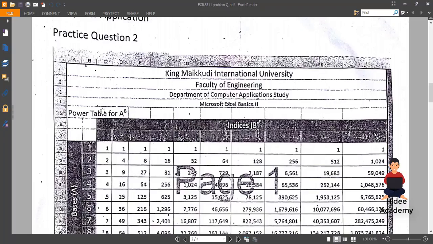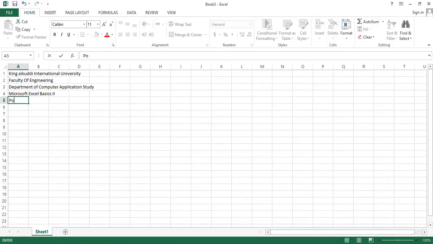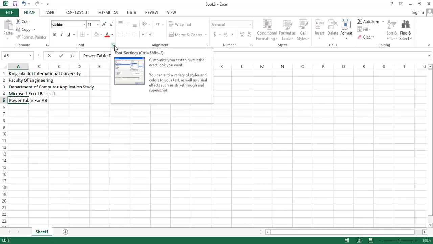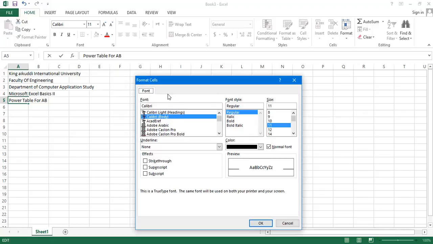Next is the power table, for A power B, for A exponent B. Let's see how we are going to write this A exponent B. Going to the Excel power table, just type AB. Now come to the formula bar and select B. Highlight it, then come to the font edit menu. Select superscript.